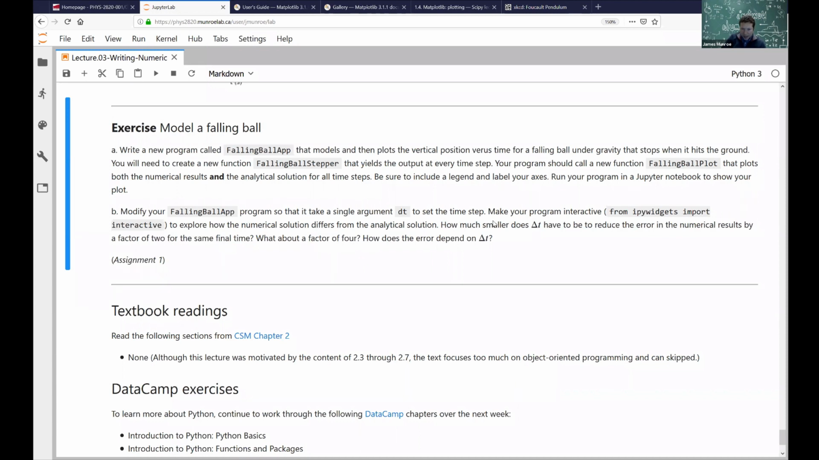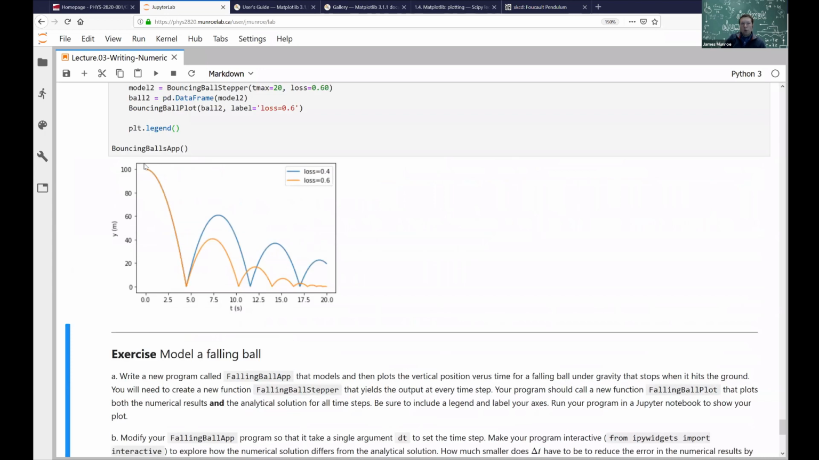Now, to be able to make these things quantitative, you might need to also do something where you're not displaying just the curve, but you may want to look at the difference between those two curves.